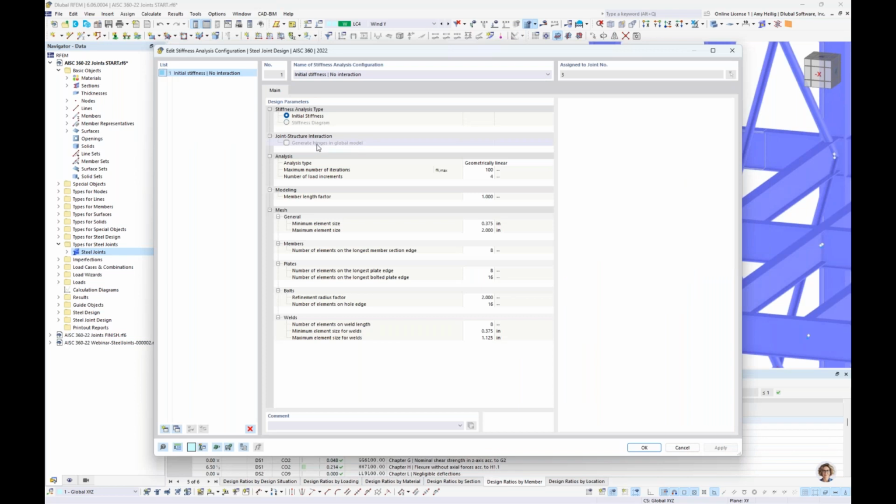Out here, and that's just simply because they are still in work, but they should be available in the coming weeks. In particular, the ability to export out this stiffness back into the global model automatically.